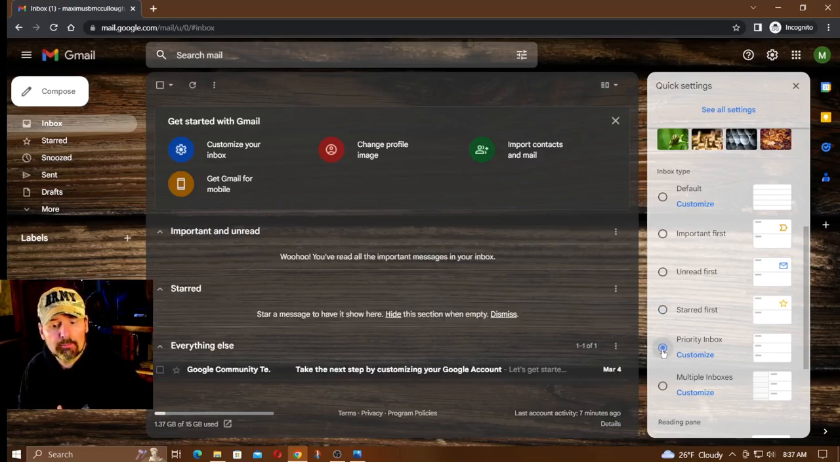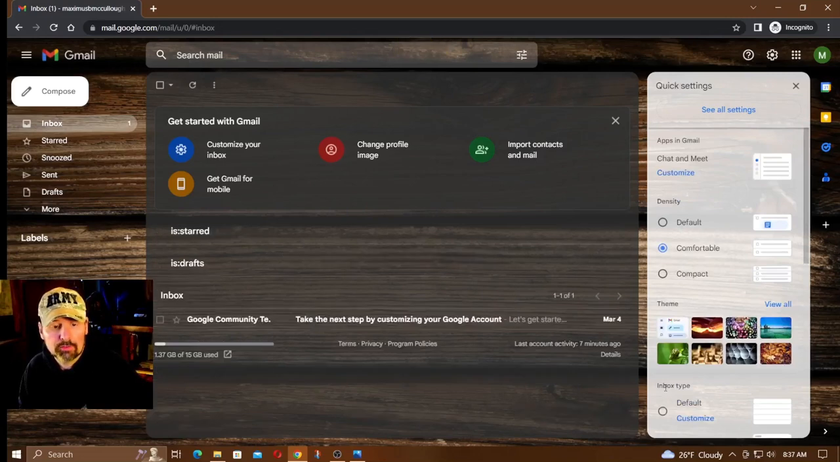Here's your priority inbox. Maybe you want that to be on top. And if that's on top, you can select that setting. Or if you want multiple boxes on top, you can also do that as well. Maybe you want your is starred or is drafts. Maybe you created a draft and didn't send it.